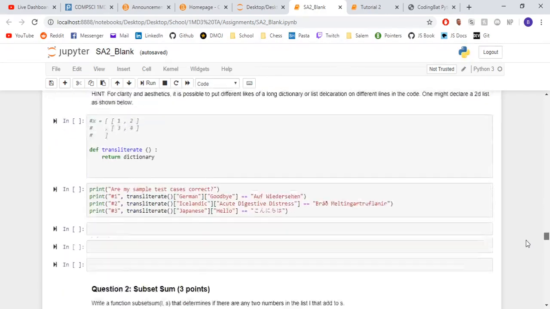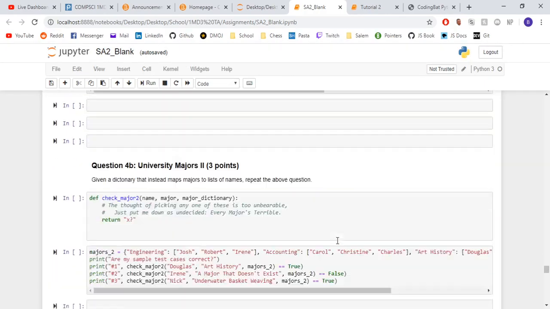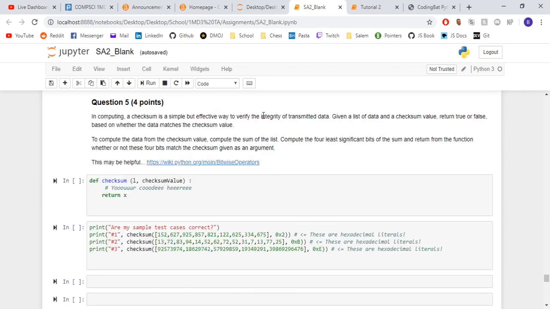Stinson, part 2, Q5. I haven't actually taken a look at part 2 yet, but I hope I can answer some questions. Given a list of data and a checksum value, return true or false. Oh boy, bitwise, okay. Yeah, let's take a look at this. No problem.